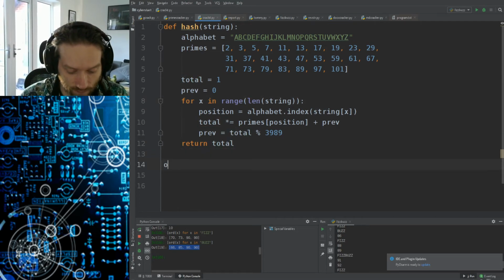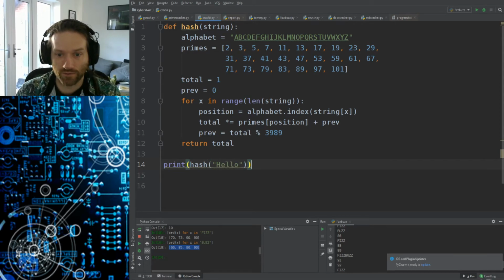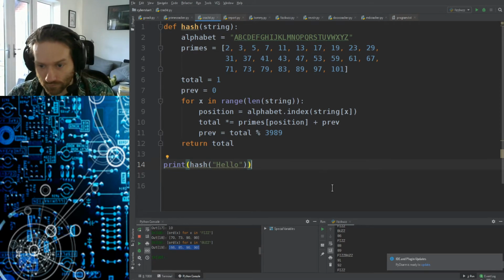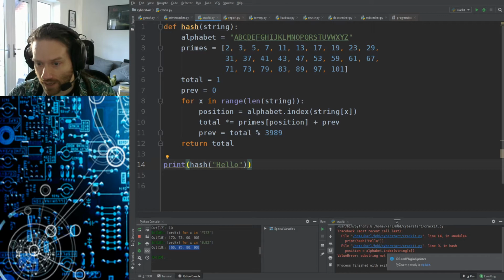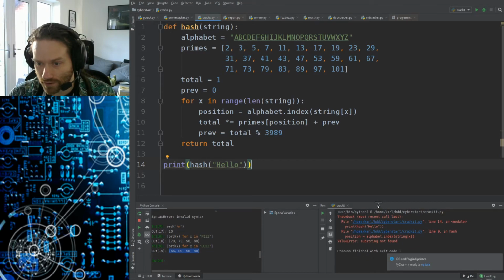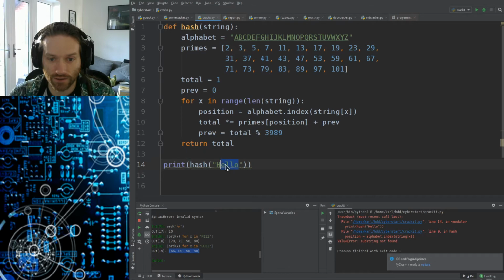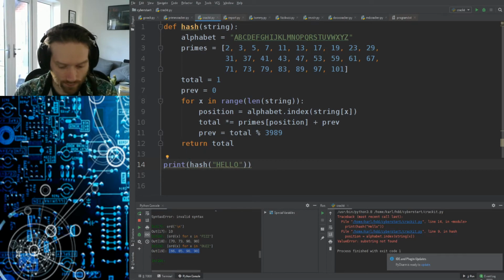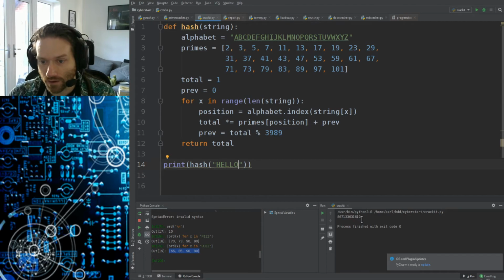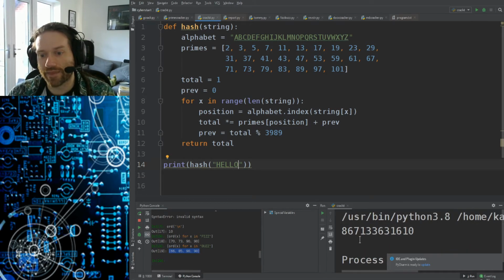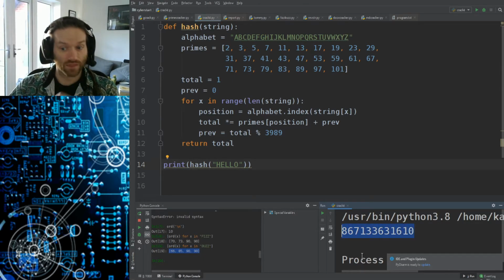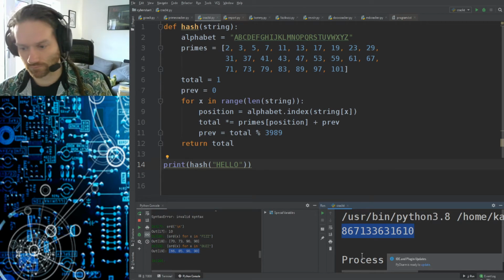Right, if we did print hash, give me a string, hello. Okay, if we run that code now, hopefully we get some output. Control Shift F10. We get an error. What error do we get there? Substring not found. Oh, of course, because we need to make sure it's block capitals. There we go. And our output from that, the hashed version of hello, is going to be that ridiculously large number. Okay?